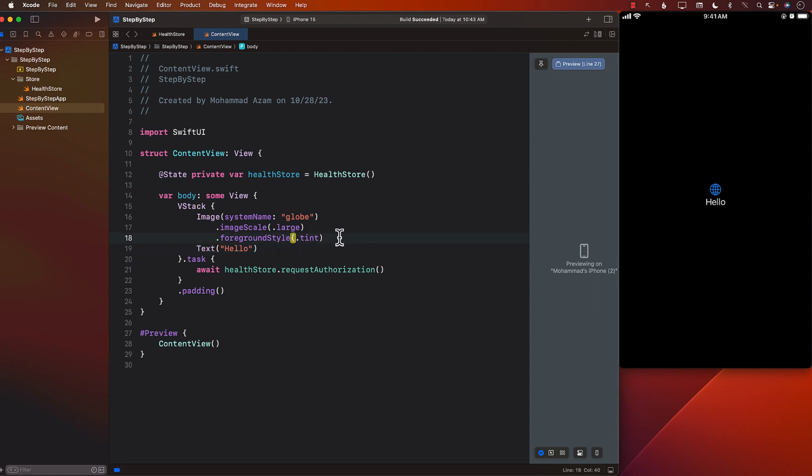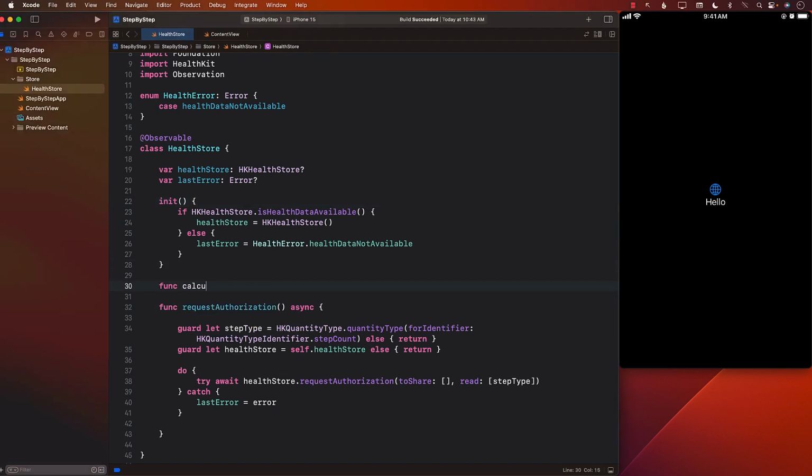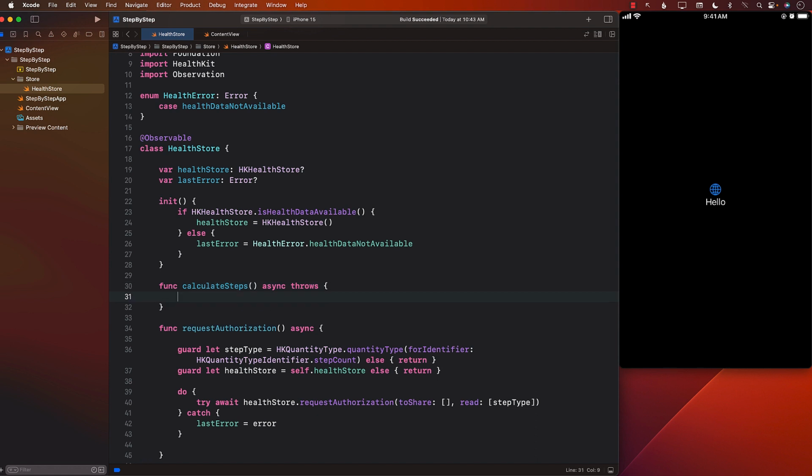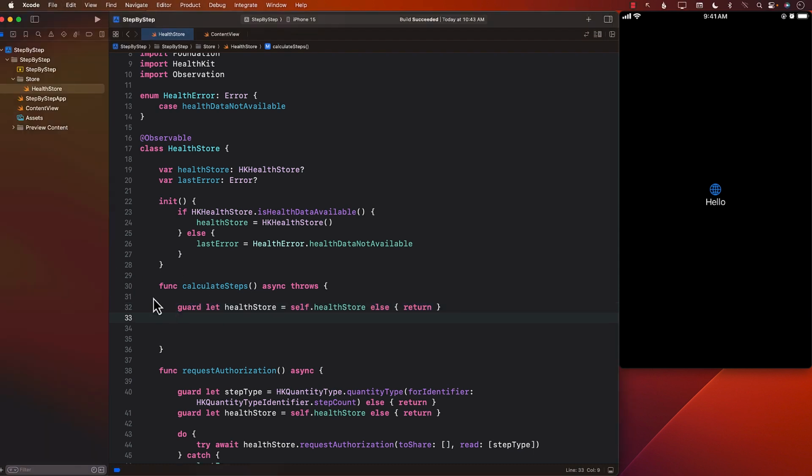All right. Okay, so now our app has requested the permission, and that's great. The next thing we want to do is calculate the steps. Now, in order to calculate the steps, we'll go back to the health store, and we will add a function to calculate steps. It's async, and it can also throw. Okay. So in order to calculate the steps, we will need access to the HKHealthStore. So we're just going to go ahead and unwrap that.